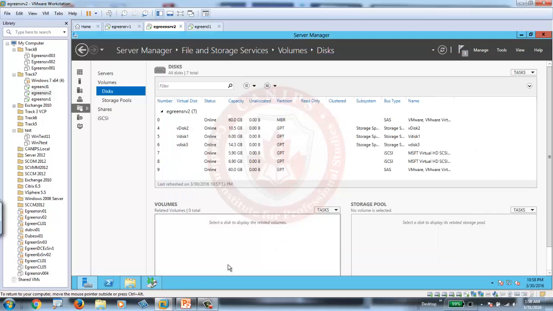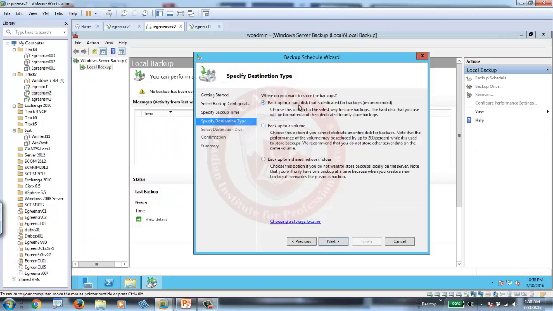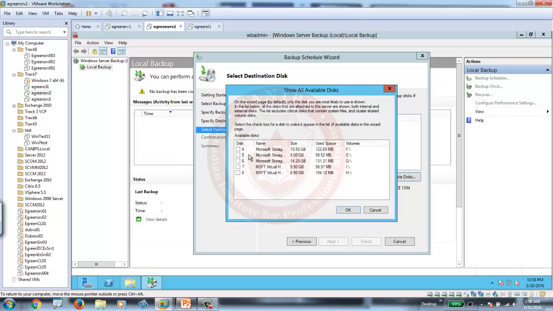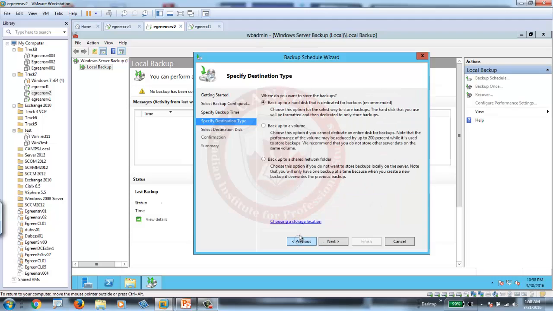So now go back to backup, and here I'm going to say backup to a disk that is dedicated for backup, and next. And now here, show all available disks, and from this disk, it doesn't show me the name, but I can find that out. So this is show all available disks. My 60 GB is not available here. Let me cancel this. Go back. We can select the volume. Okay, so this is all the disks that you need to use.